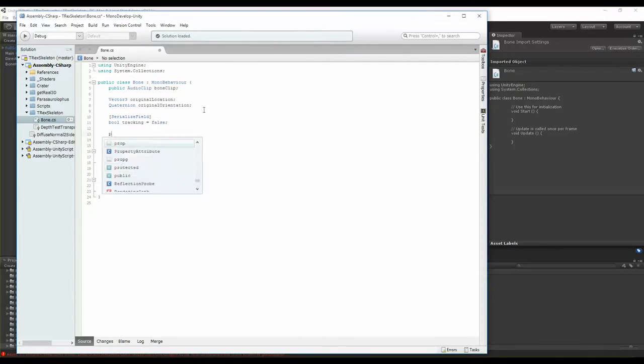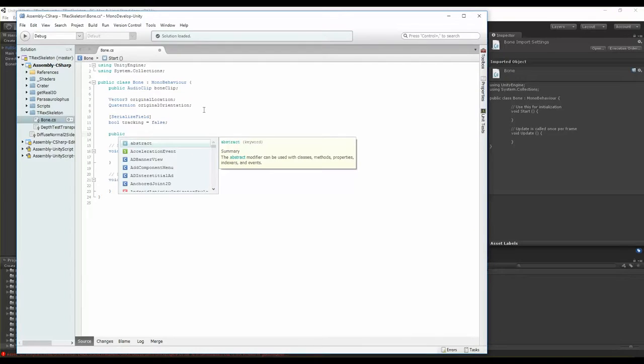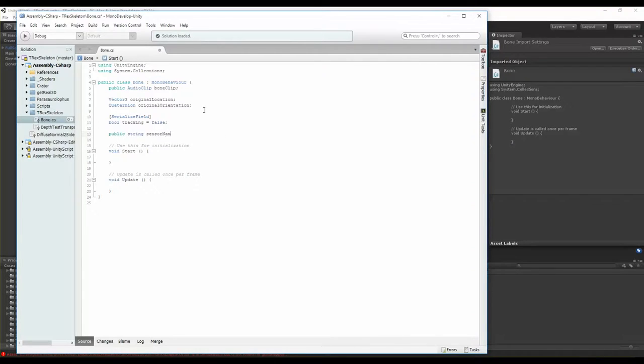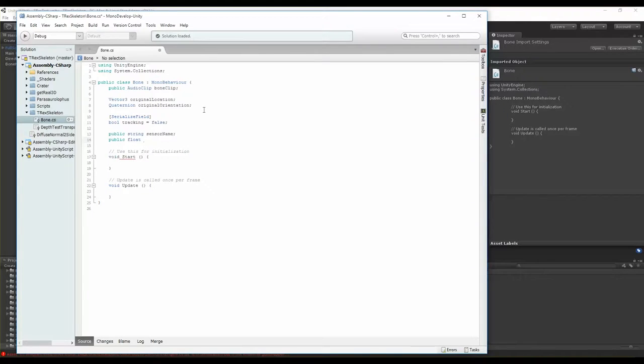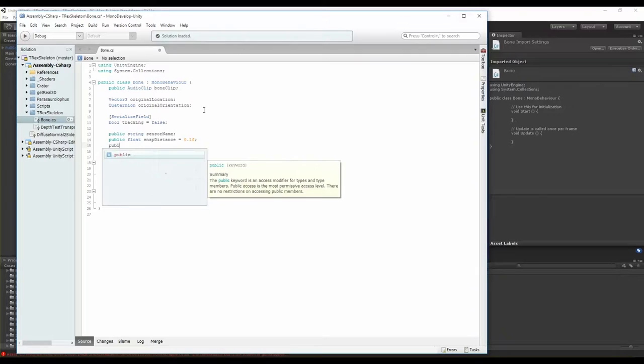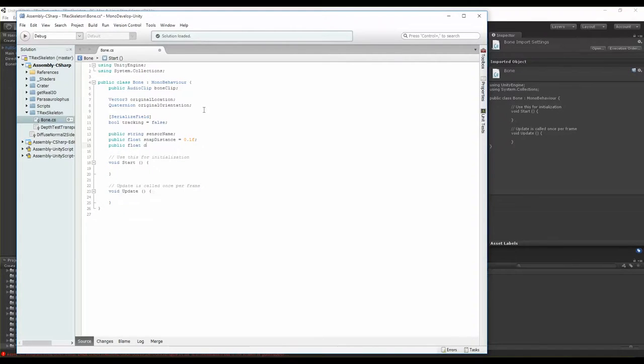And then finally, just a few more public variables. I'm going to do a public string sensorName. That's the name of the sensor this object is going to be looking for, so it knows where to move itself. I'm going to do snapDistance, which is going to be set to 0.1 to start, which is pretty good. That's 0.1 meters. Then public float fadeDistance. Perfect. And we're going to set that to just be equal to 1.0f for the moment, although I believe I end up using around a factor of 2 later on.